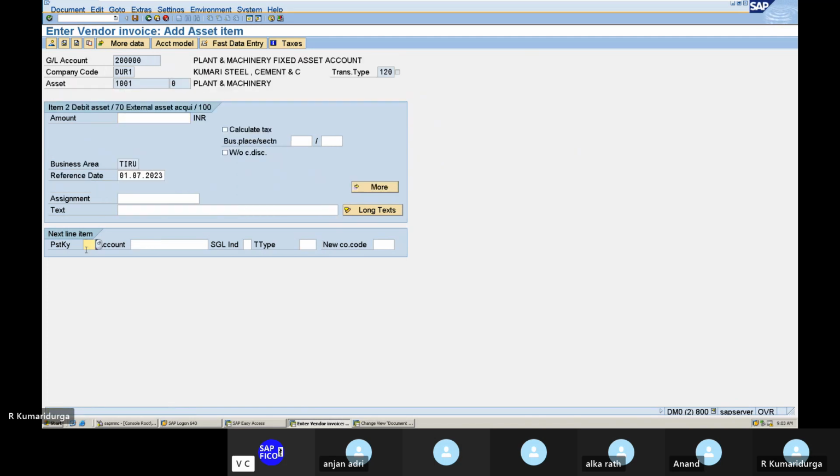Yes. Now give amount in star and text is plus. No. Remove this posting key. Go up. Just give the amount in star and give the text as plus. Click on the enter. Go to the save button and save it.